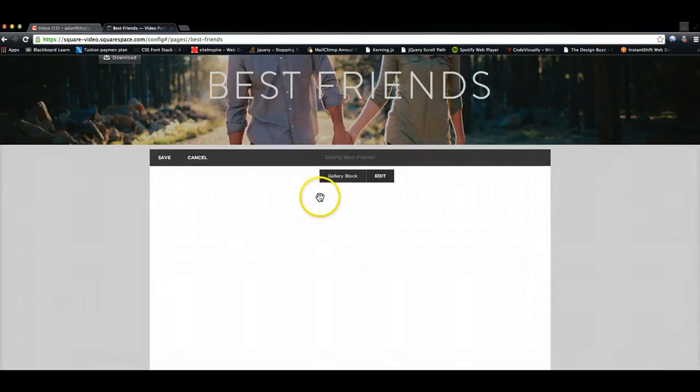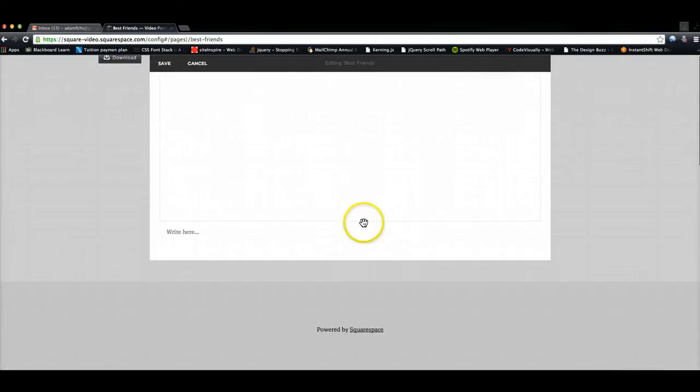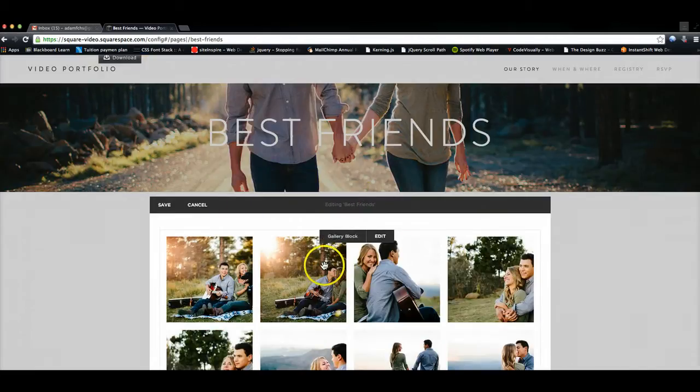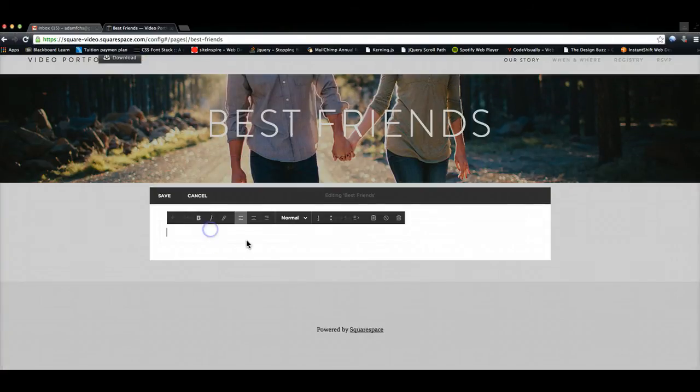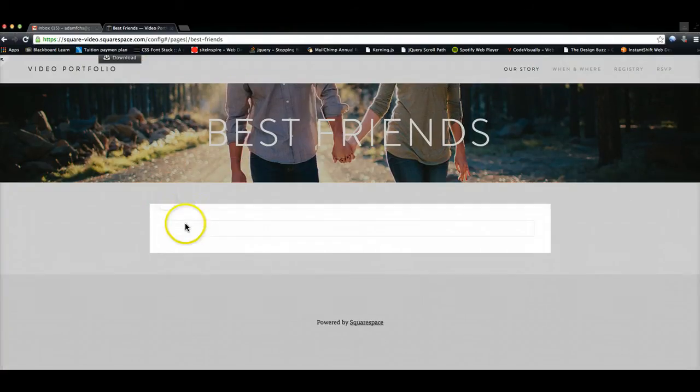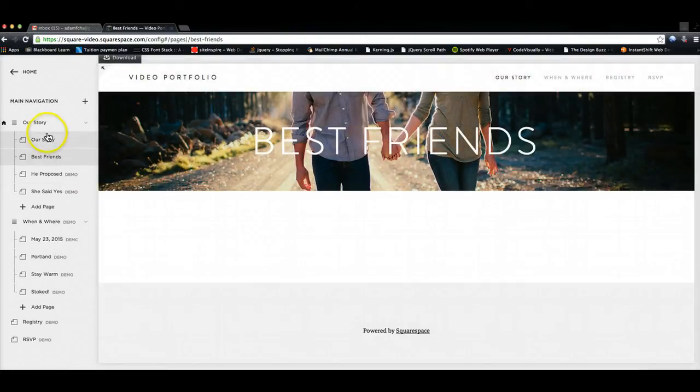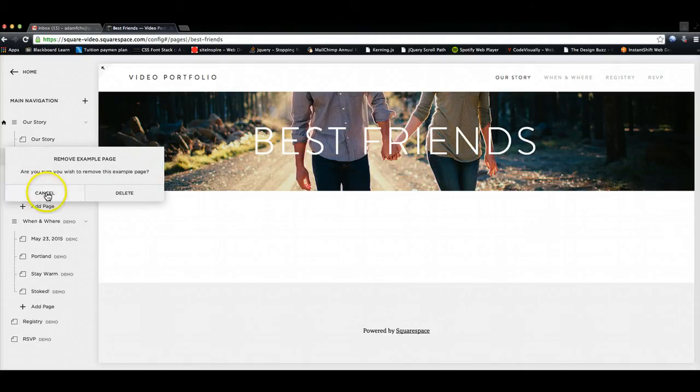So it's just going to put their content in there, and then I just like to delete it and start from scratch and save. That's pretty much how that works. So usually I'm familiar with how the templates work, so I'll get rid of pages that I know I don't want.